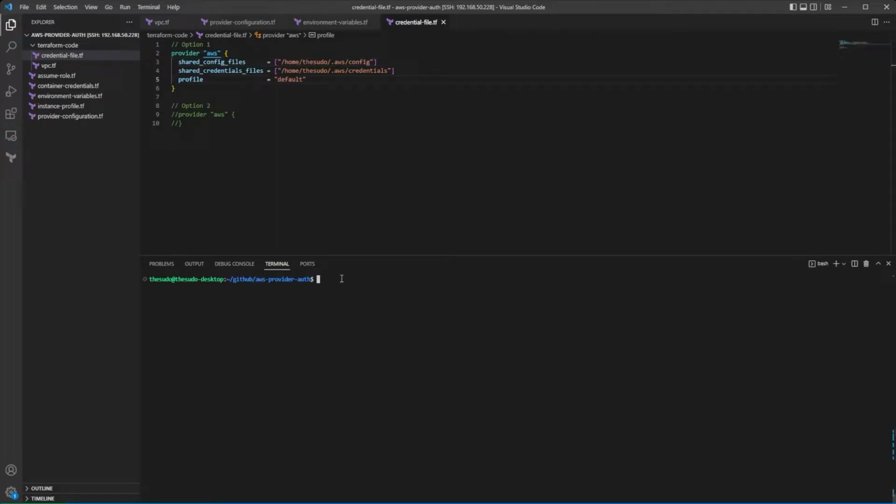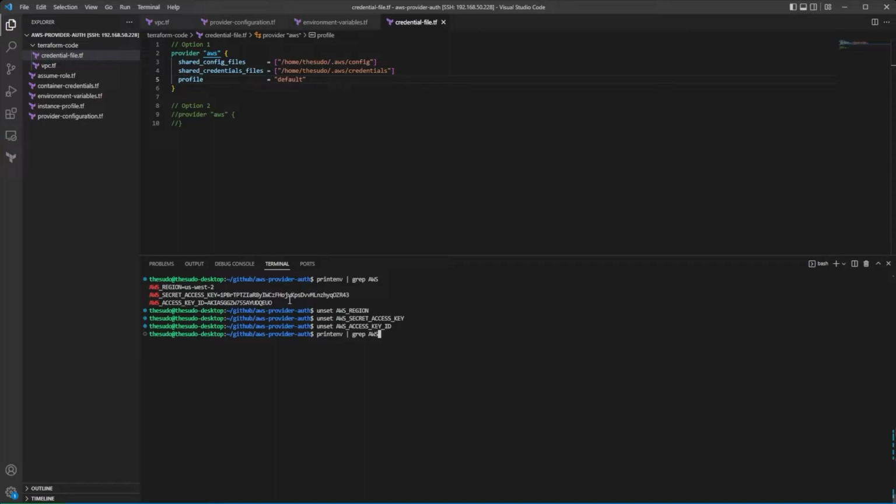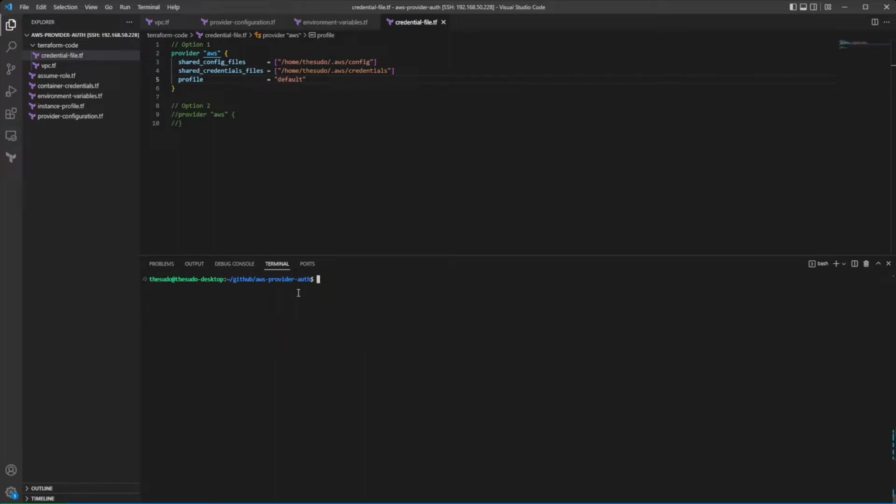But first, let's remove those environment variables that we set in a previous example, so we can ensure we're sourcing credentials from these files and not from our environment variables. So I'll look for those environment variables, and I'll go ahead and unset AWS region. I'll unset AWS secret access key, and I'll also unset AWS access key ID. So now those environment variables no longer exist. So we'll cd into our Terraform working directory. We'll run a Terraform init.